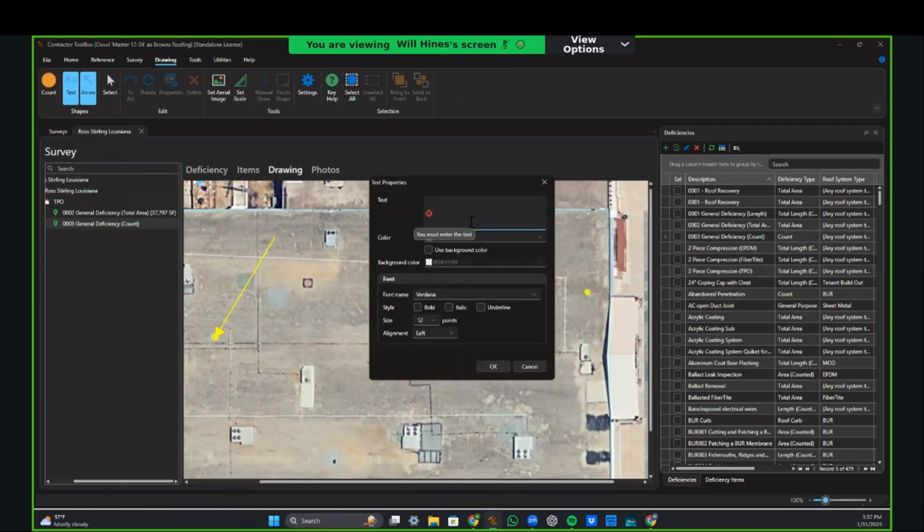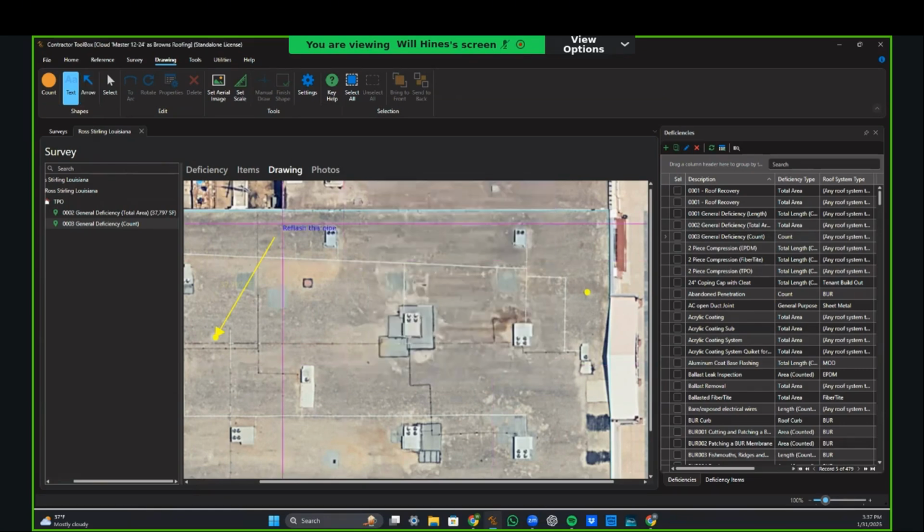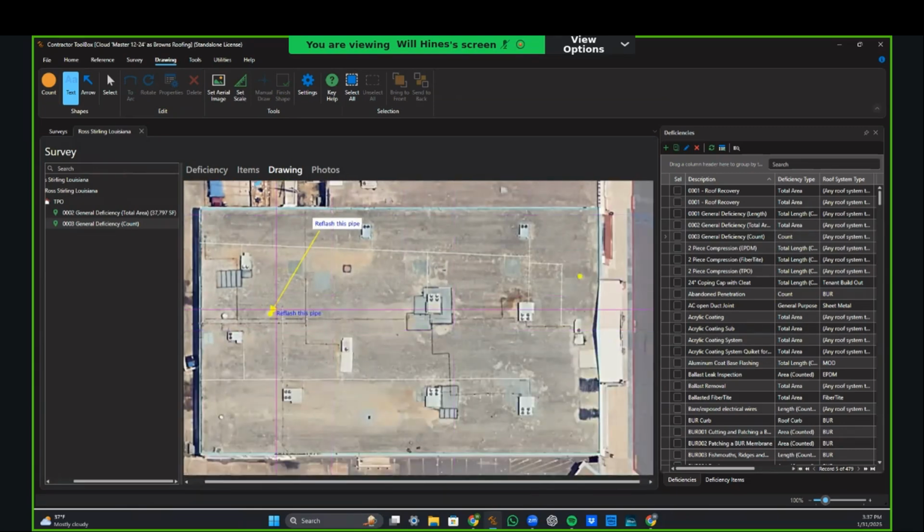And then if there's something interesting about this, I could type in the text here as well and just say reflash this pipe, right? You have all sorts of different settings that you can use for the text. You can make it bold, whatever. I like to use blue a lot, and I like to do a background color of white. This stands out really, really well. Hit OK. And then you're just placing that on the map wherever you'd like. So the cool thing is once you do this kind of stuff, this sticks with the deficiency drawing, and you can make this part of your handoff to production, right? Super useful for that.